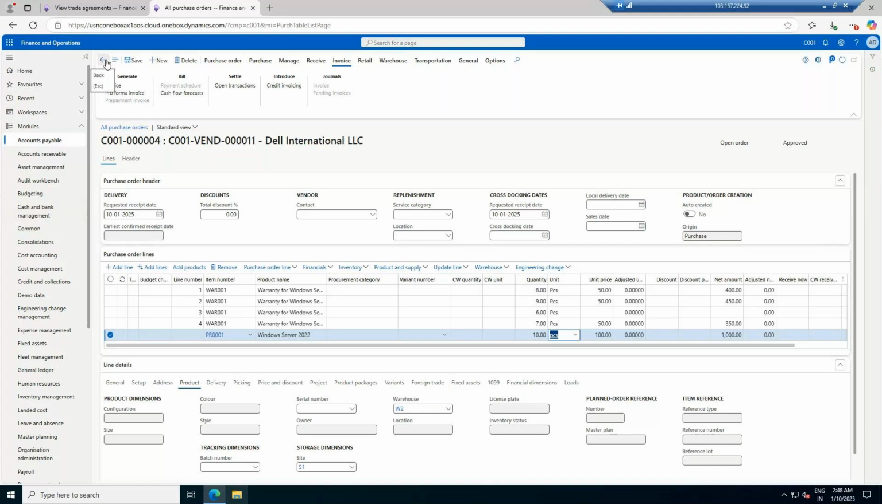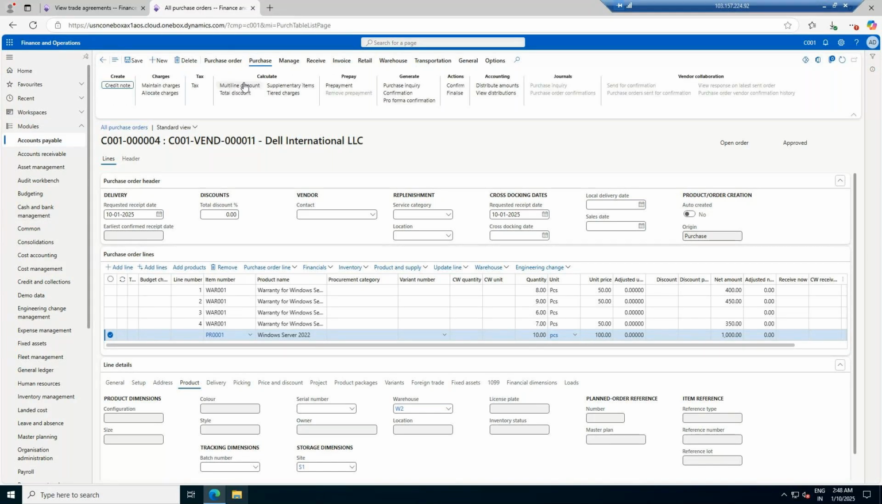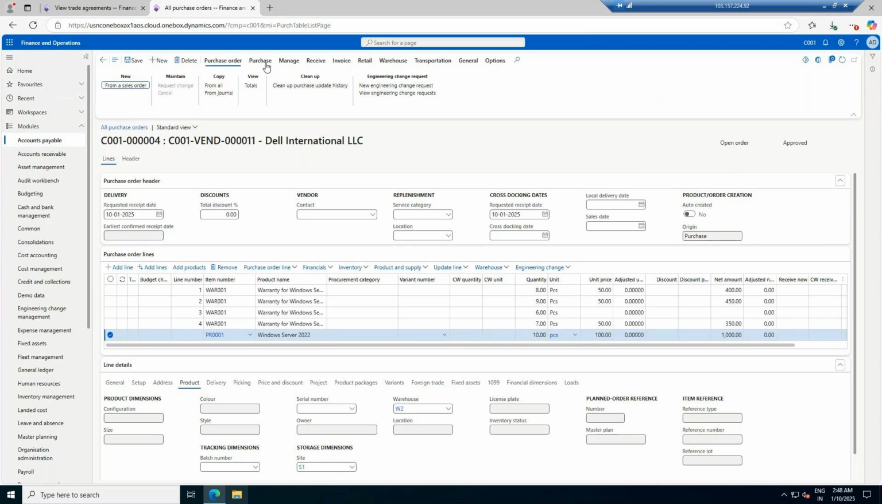Okay. Now coming to the discounting, how you will get a discount. So discount means whenever you are giving a discount, the price of the purchase will get reduced. Okay. So in that case, what you need to do, you will have to go ahead with the discounting section. So that discount also you can maintain in your purchase order.